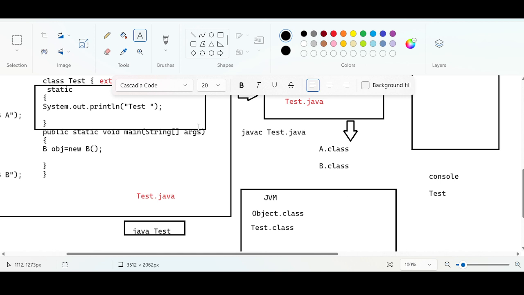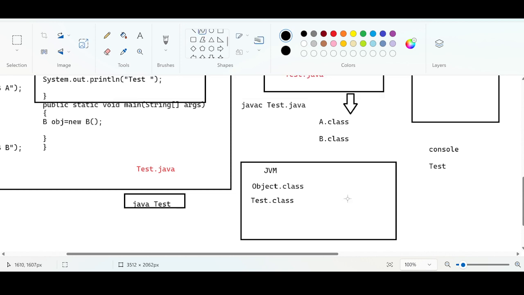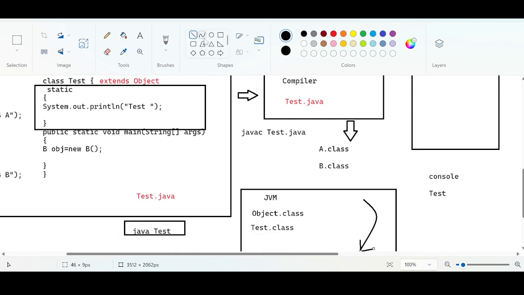Then what happens? The main thread will be created. Why will the main thread be created? To get access to the main method. This is the main thread. It has to get access to the main method. So this is the main method. What is the first instruction inside the main method? An object is being created for what?